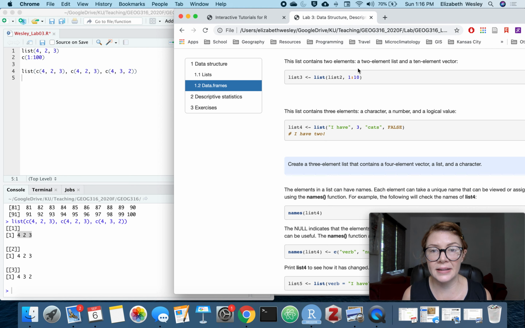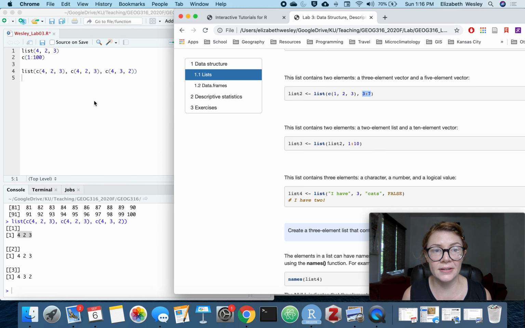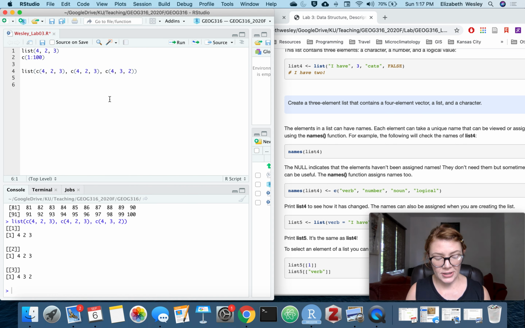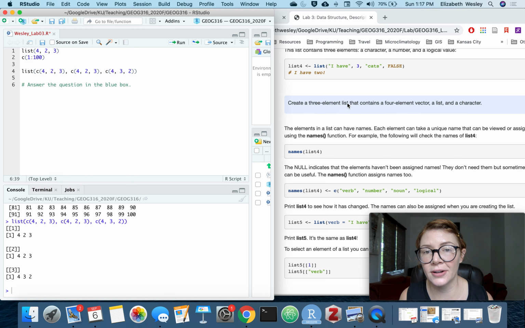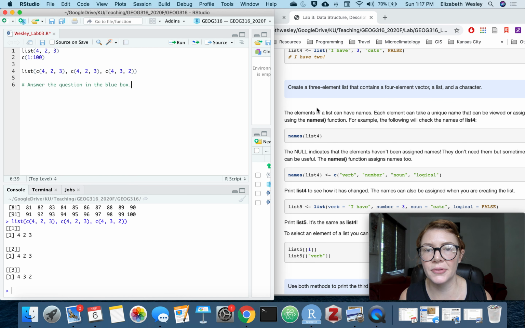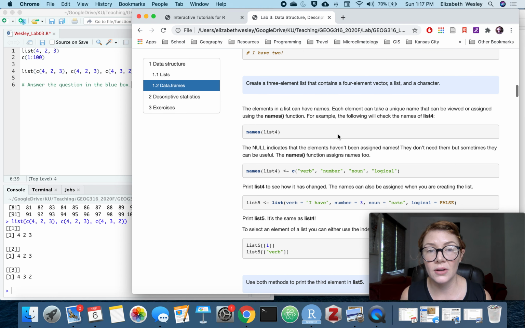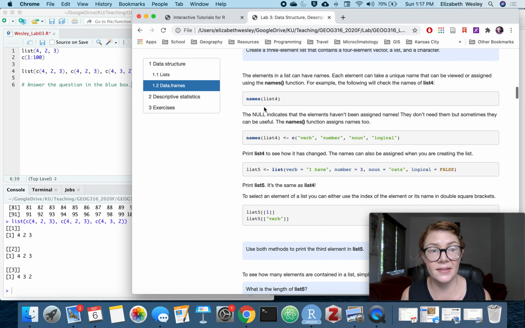So I want you to run all of this code, type it in, run it, and then you're going to have some questions in these blue boxes. So then once you've run all of this code, you're going to come in with a comment. You are going to answer the question in the blue box. And so these are peppered throughout the script. So another thing that lists can do is have names for the items in the list.